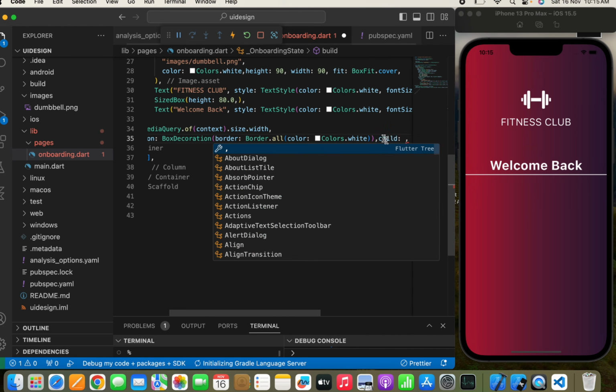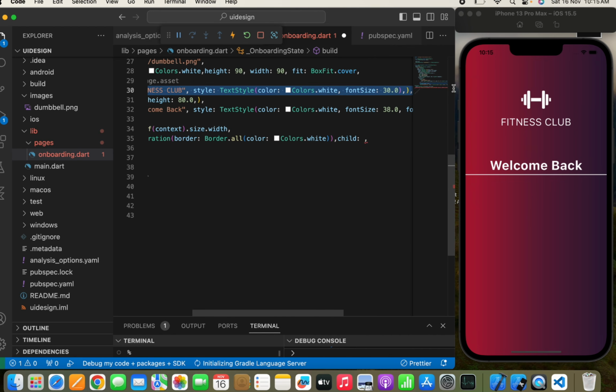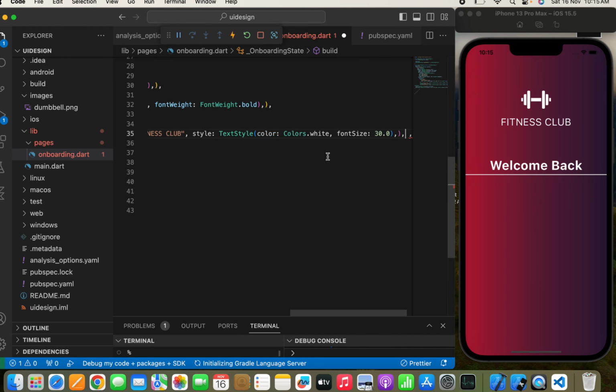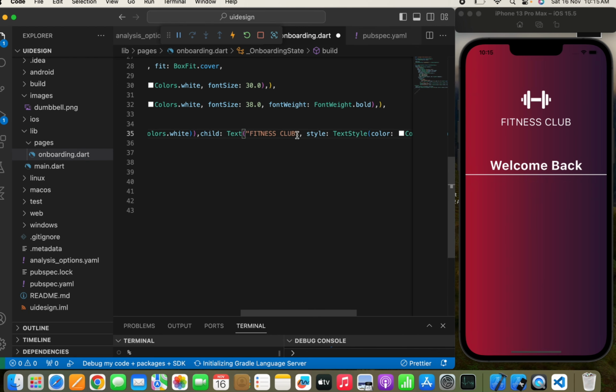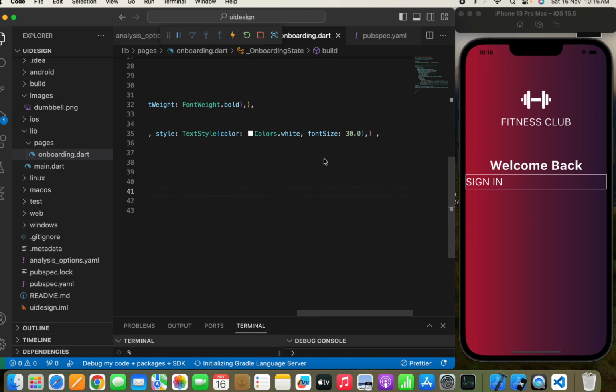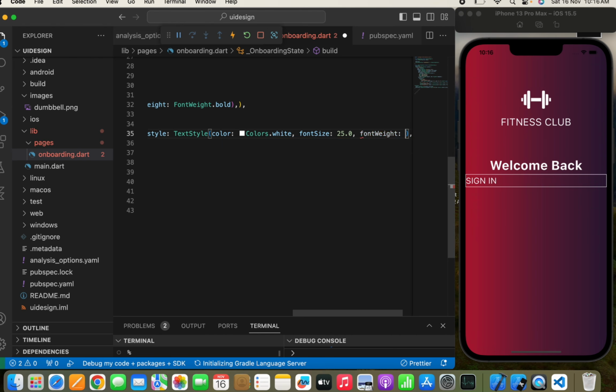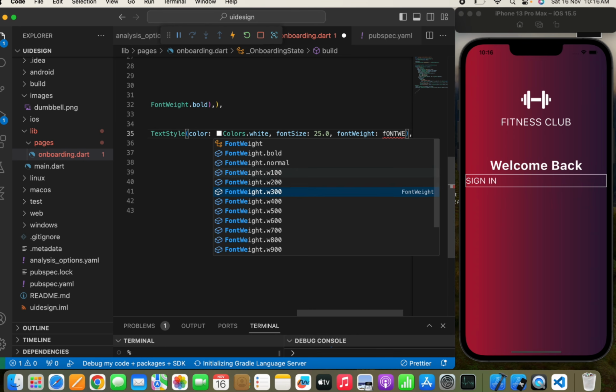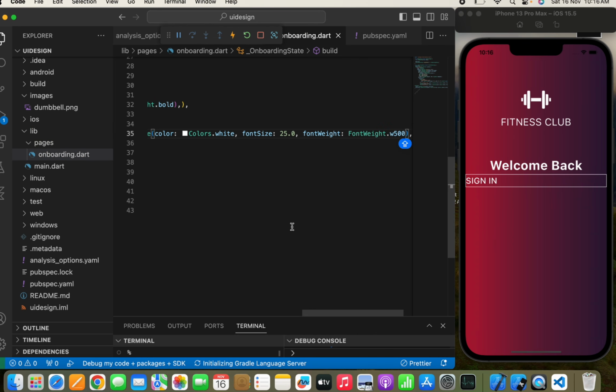So we'll write a child. Now we need to copy this Text widget. We'll paste it over here and we'll rename the Fitness Club to what? Our button name will be Sign In, something like this. So here you can see Sign In. Now we can decrease the font size to 25, or let's do FontWeight.w500. Yeah, so here it is.